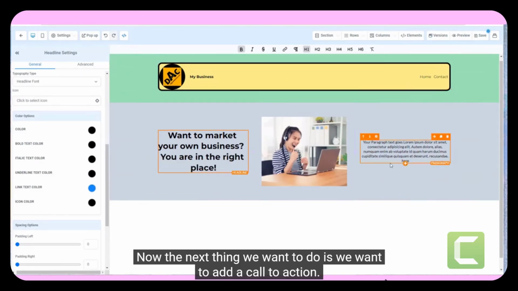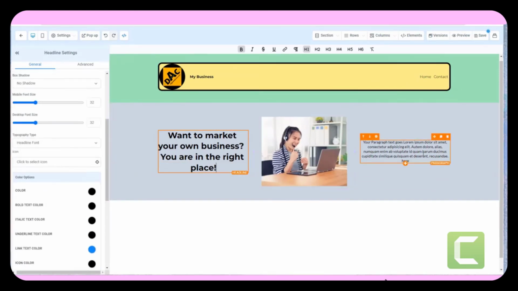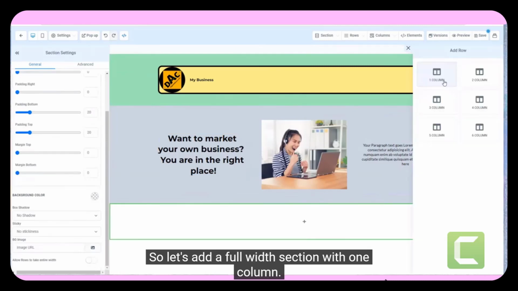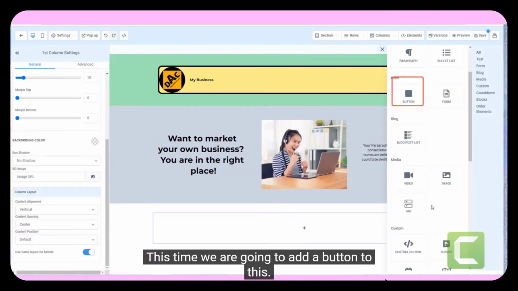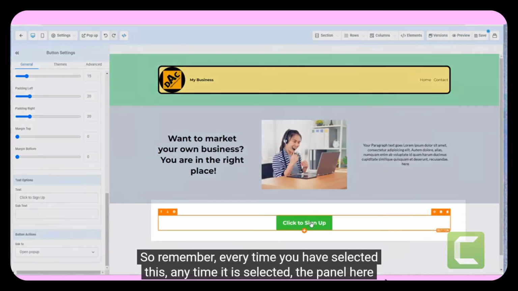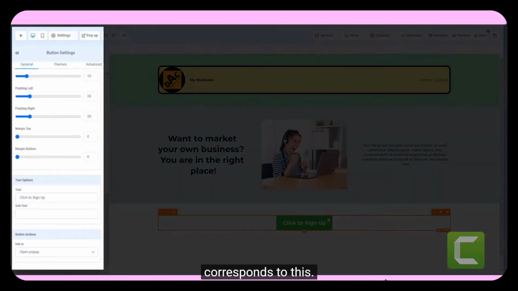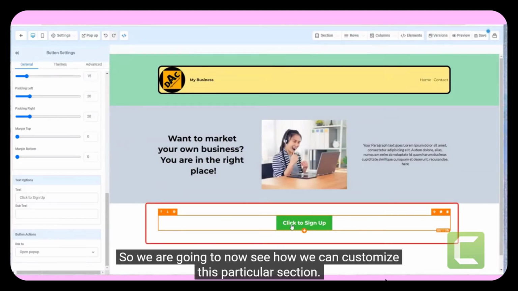Now the next thing we want to do is we want to add a call to action. So we have a nice website. We have 2 buttons. We have text and everything. So let's add another section, actually. So let's add a full width section with 1 column. Then we add an element. This time we are going to add a button to this. So remember, anytime it is selected, the panel here corresponds to this. So we are going to now see how we can customize this particular section.